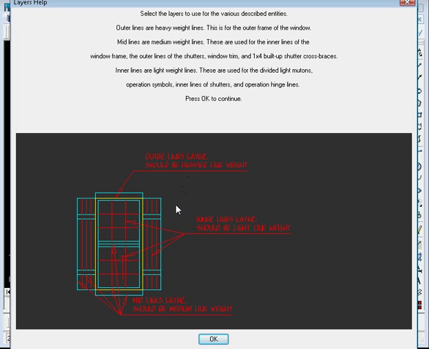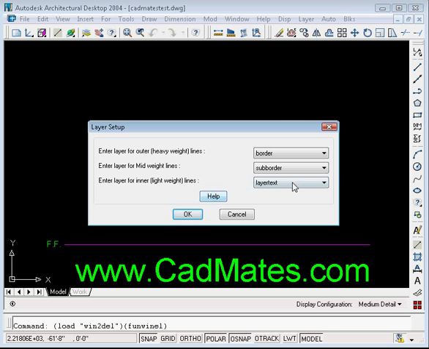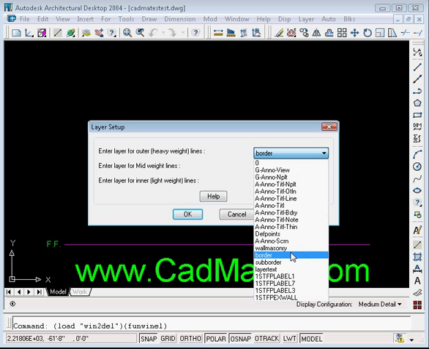You can see which layers, the heavier outer layers, are going to define the window itself. The moderate weight layers define the trim and shutters, and then the detail lines will be done by the lightest weight layers. Let's go back, and these all have drop down boxes from which you can select your own layers. These will be your layers, not mine, of course.